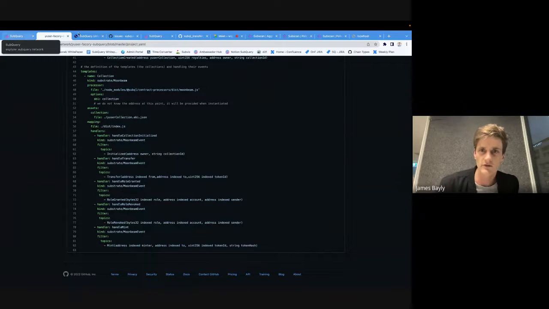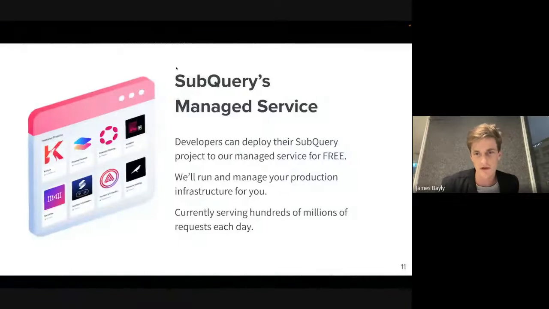So we have a managed service, which many customers use, and we're doing hundreds of millions of requests per day. So we're hitting a huge amount of scale, a ridiculous amount of scale. And we run it for really high reliability, so you can really trust it, which is why you see all these big wallets running on it.